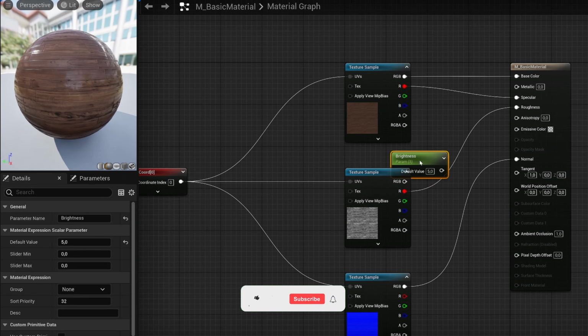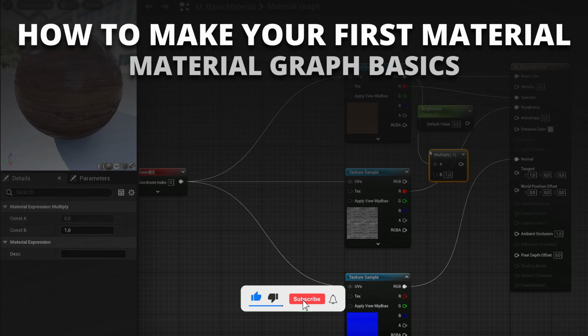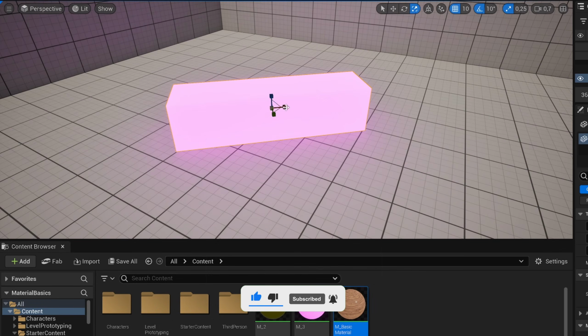Today I am going to show you how to create your first material. So I'm going to be covering the material graph basics. It's going to be a very easy one to follow, so let's get started.